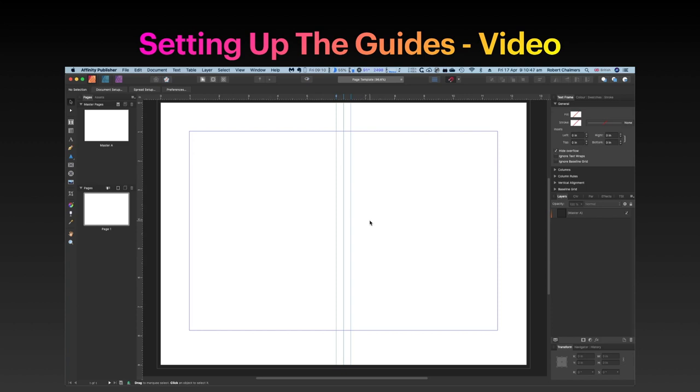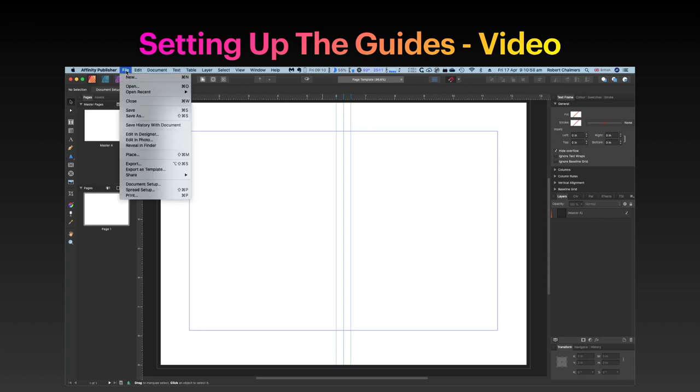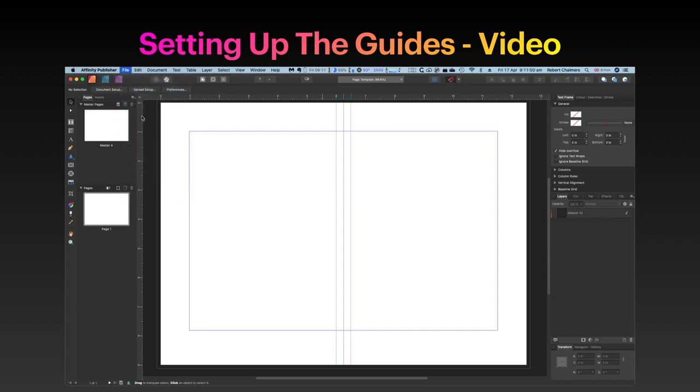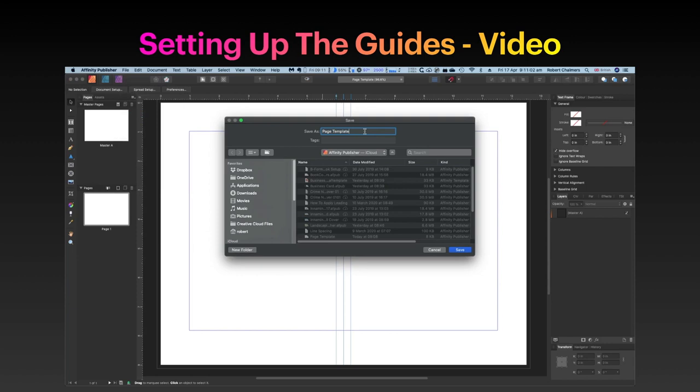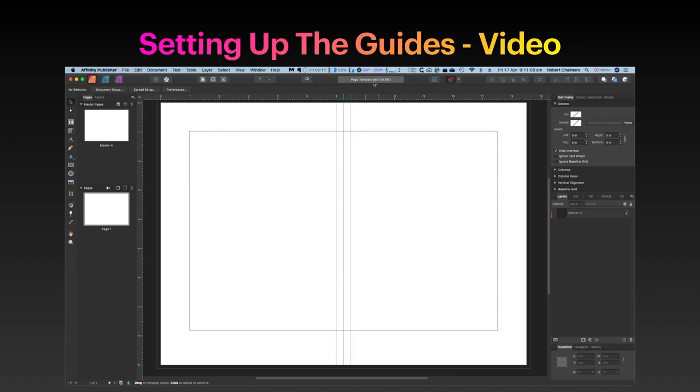And that's it. Make sure you save it. I've got page template, not very informative. We could save as, instead of page template, save as 6x9. Page template 6x9. There we go, and that's all there is to it. The next thing we do is the inside pages, and that's in a separate file, remember?